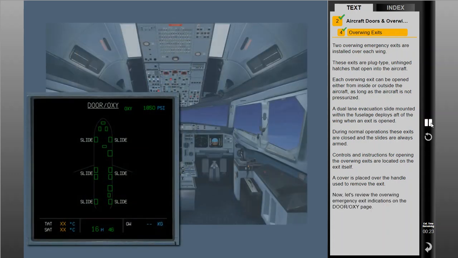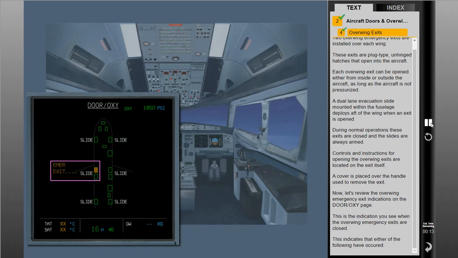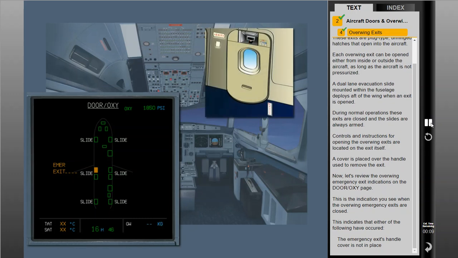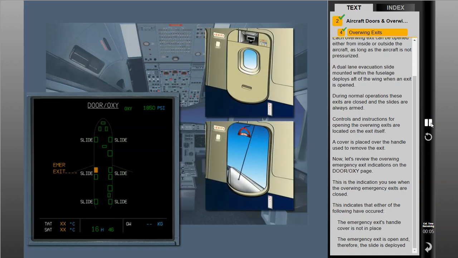Now let's review the overwing emergency exit indications on the door OXI page. This is the indication you see when the overwing emergency exits are closed. This indicates that either of the following have occurred. The emergency exit's handle cover is not in place, or the emergency exit is open and therefore the slide is deployed.